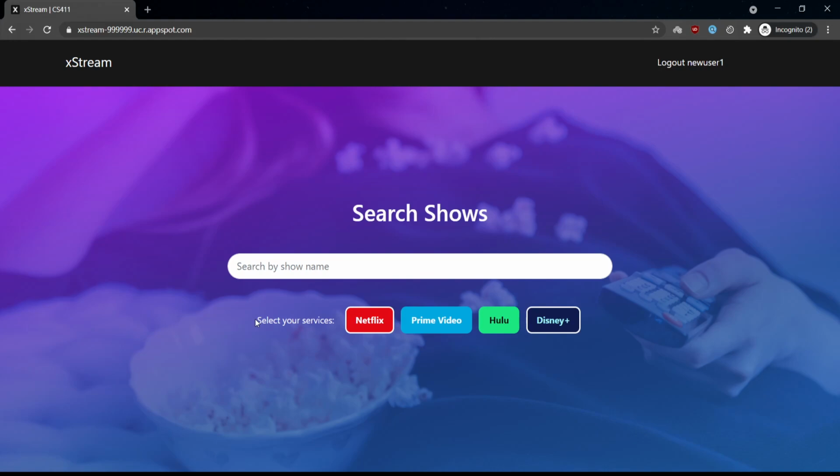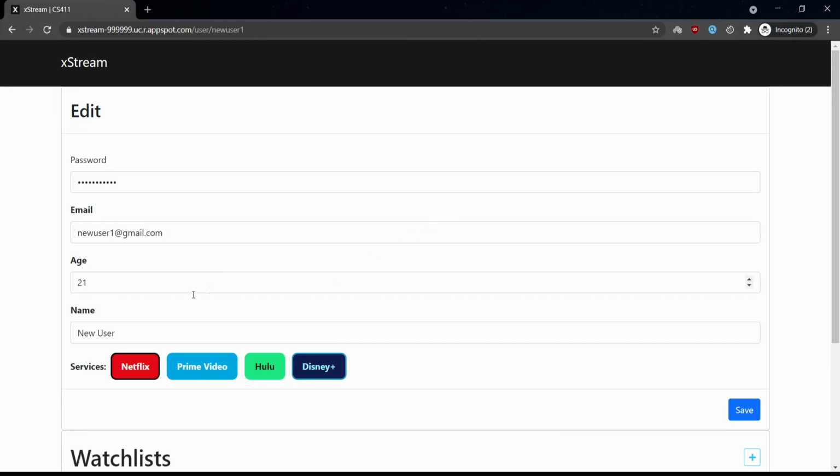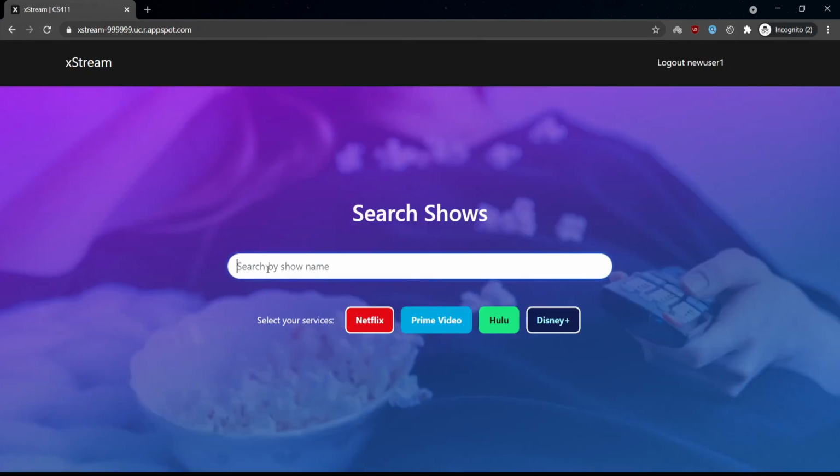services that they choose. This in turn will allow them to browse TV shows and movies that they can readily access, or allow them to see which streaming services other shows they're interested in are available on. As a logged-in user, you'll notice that it has already selected Netflix and Disney Plus for me. This is because when I created this account, I told them that I had Netflix and Disney Plus as my available streaming services. Let's search for a show.